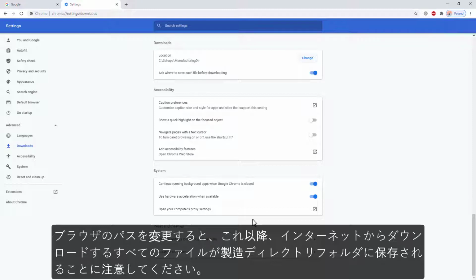Please bear in mind that changing the path for your browser means that from now on, all the files you're downloading from the Internet will be saved in the manufacturing directory folder.